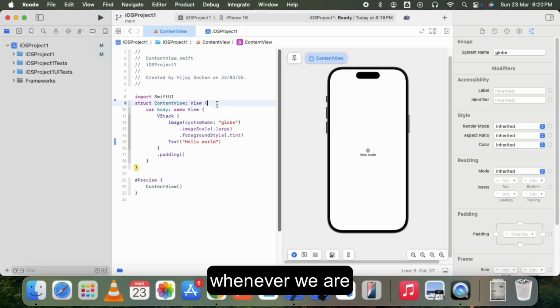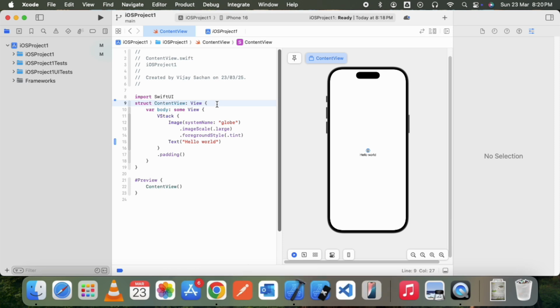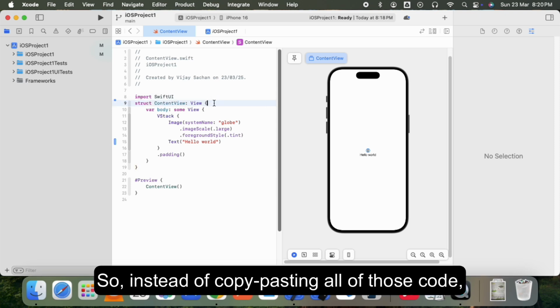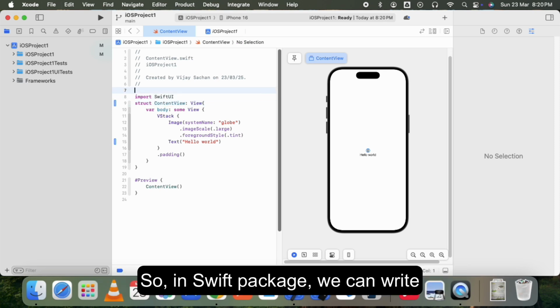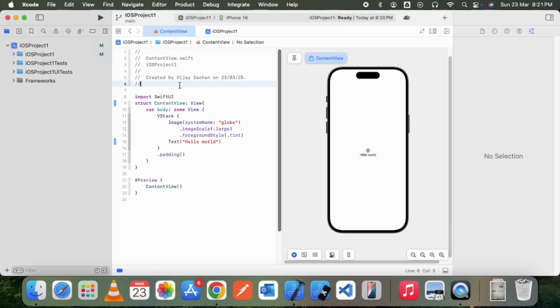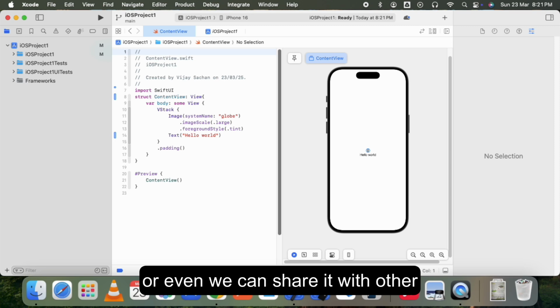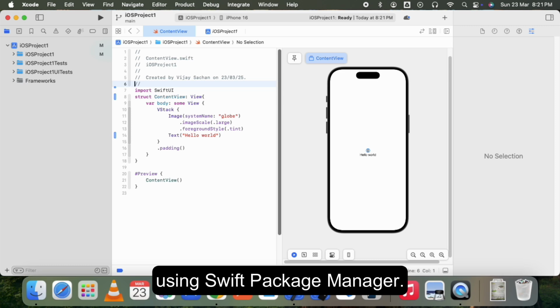So whenever we are developing any iOS project, we write many code which we can reuse in other projects. So instead of copy pasting all of those code, we should be creating Swift package. So in Swift package, we can write all of our reusable code, which we can share it with other Xcode projects, or even we can share it with other developers using Swift Package Manager.